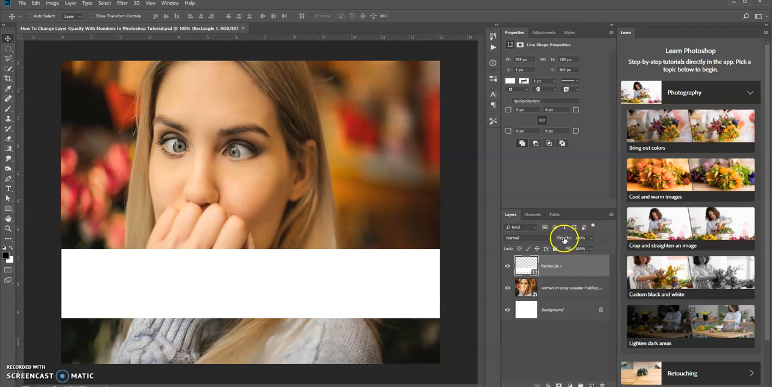And instead of clicking here and adjusting it or using the slider to adjust it, one thing you want to make sure is that you have the move tool selected on the layer that you're working with. All you have to do at this point is press any number. So I'm going to press 6. And what that does is it automatically adjusts the opacity to 60%.